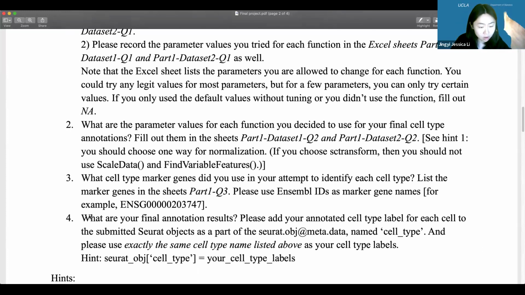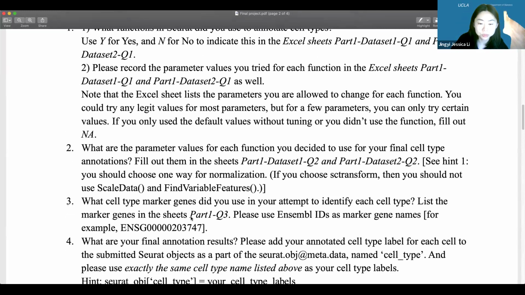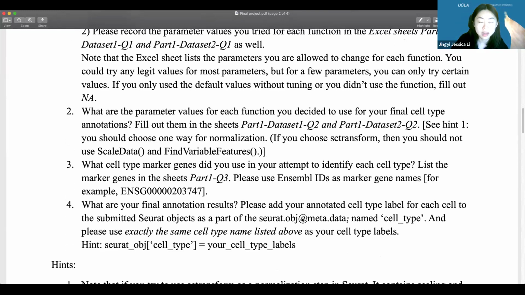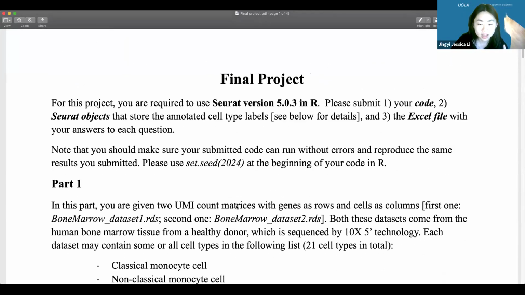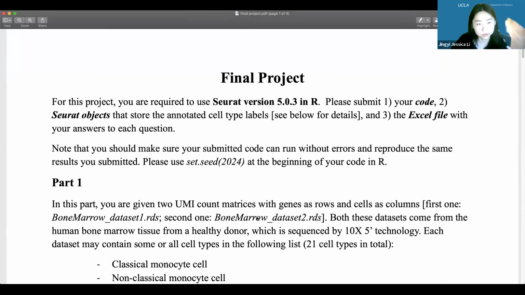Question 4. What are your final annotation results? This is the thing you will report by submitting Seurat objects instead of an Excel file. So the previous 3 question answers will be in the Excel file, while this last one will be Seurat objects. You will submit 2 Seurat objects as you will get 2 count matrices. So you will convert each count matrix to a Seurat object to start the whole thing.